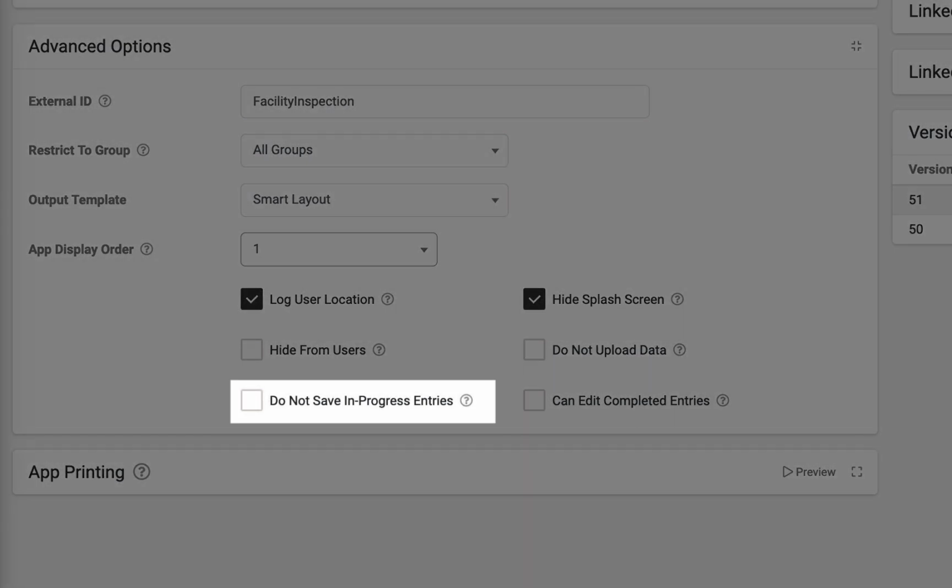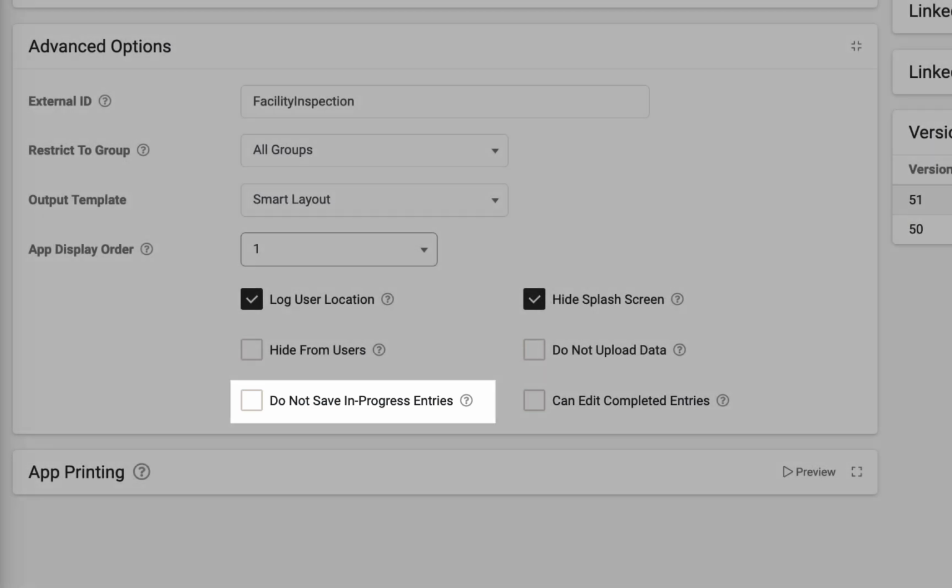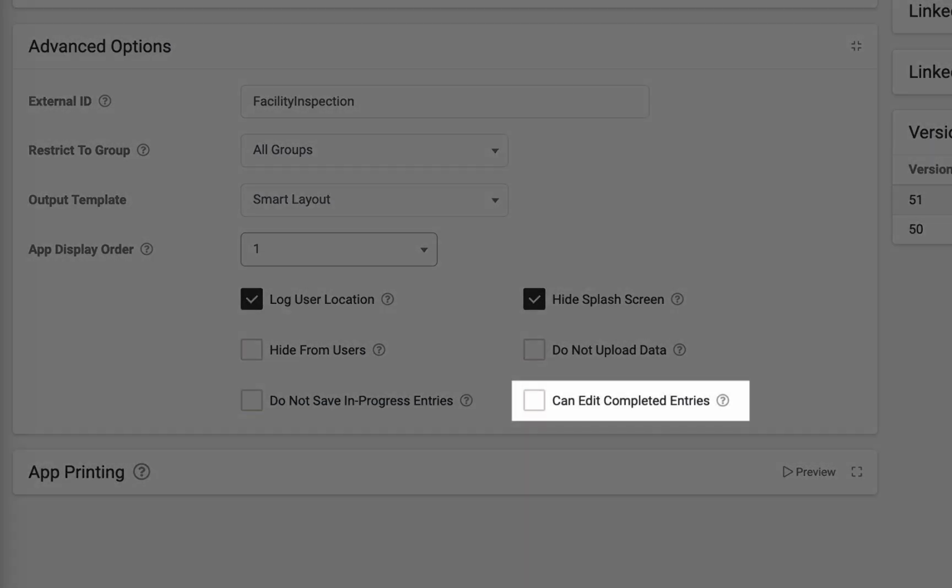By default, the app attempts to save in-progress data that the user enters while filling in forms. This may not be needed for some forms, and may be prevented by checking the box Do Not Save In-Progress Entries. The Can Edit Completed Entries feature allows users to edit their submitted entries by reopening the form from the history page on the same device.